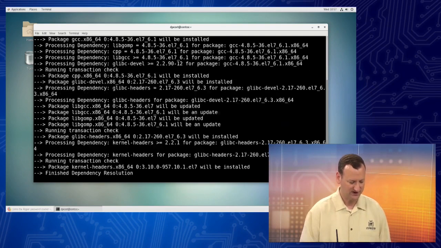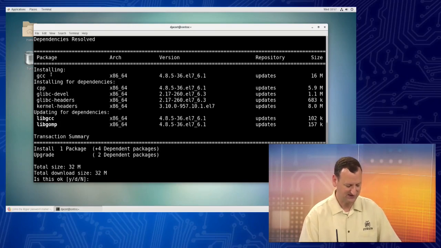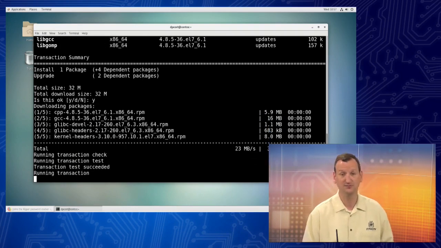All right, so that's going to go and locate it. There it is, so GCC. It is pulling a few other things down along with it in order to make sure that application will work. I'll just say yes to that. It's a blazing 32 megabytes in size.